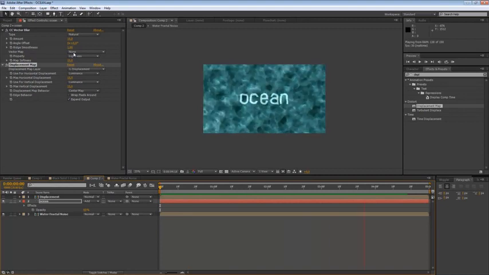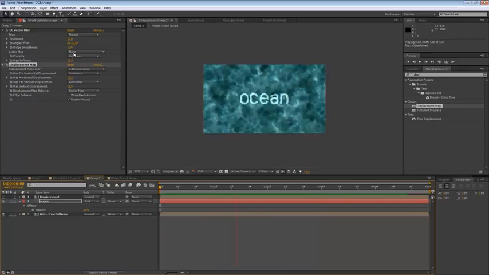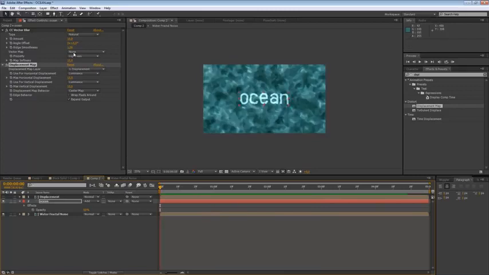So I really like the effect because it's just copying the same exact animation of our water over here, and then just adds it to a displacement of our text. So it's looking pretty realistic over here.